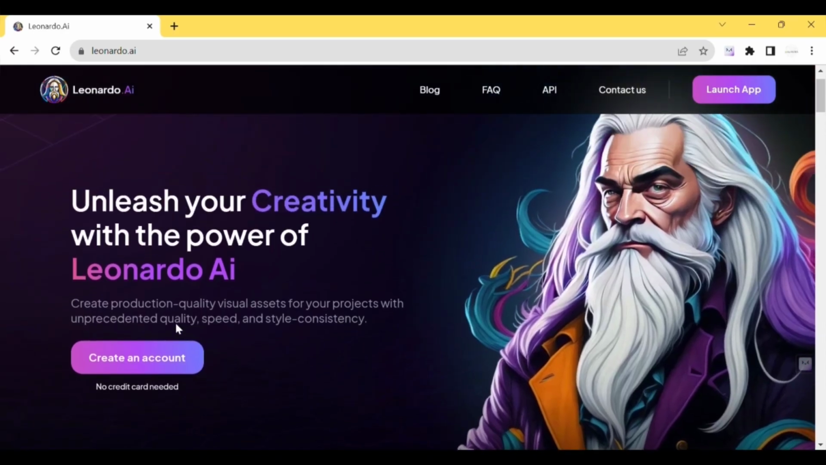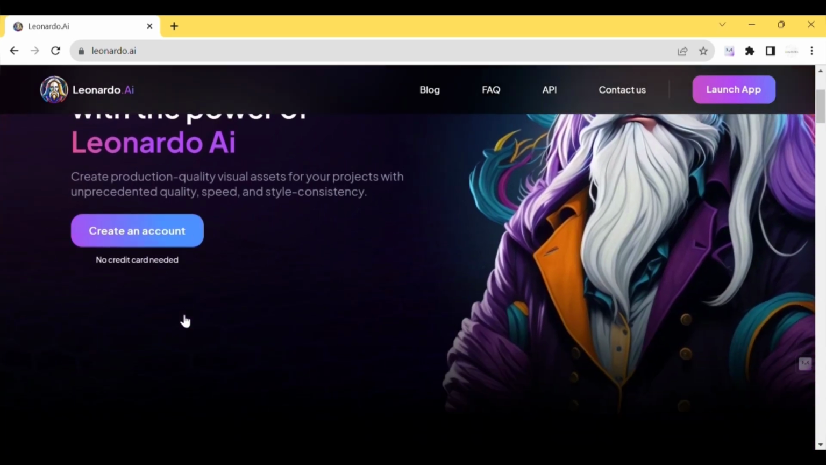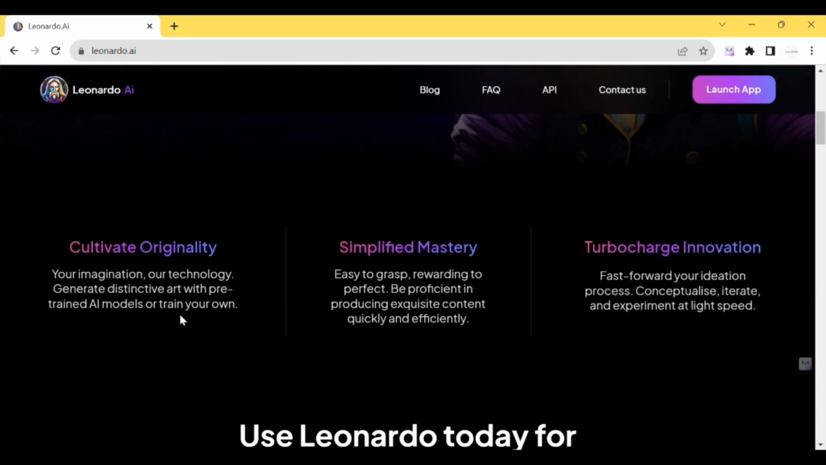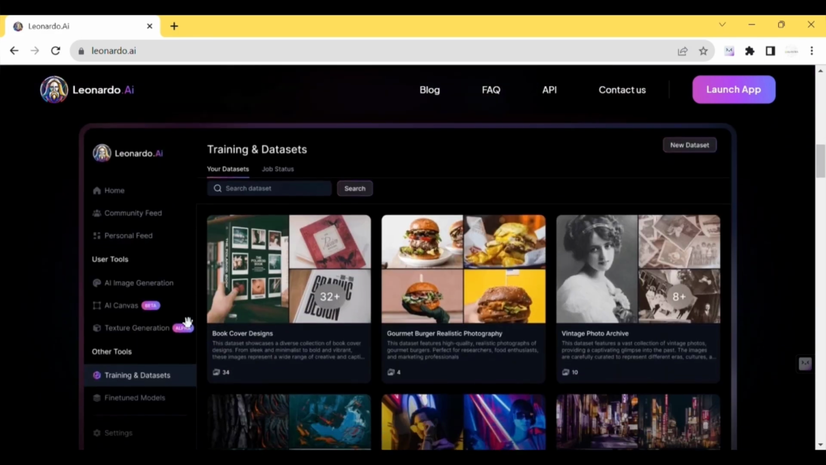The tool which we are going to explore today is Leonardo AI. This tool takes our graphics to the next level. It helps you generate innovative designs at scale and you can even sell them in digital stores.